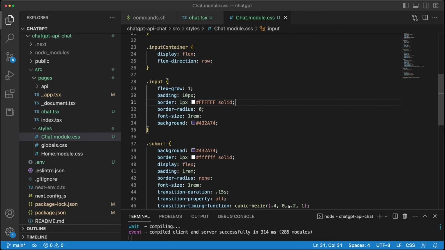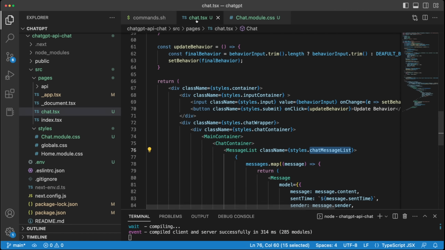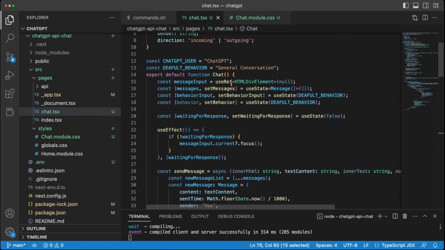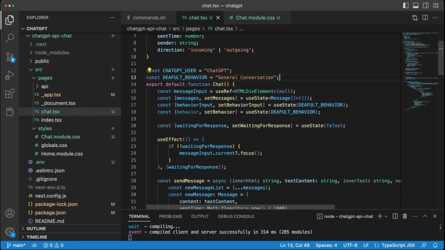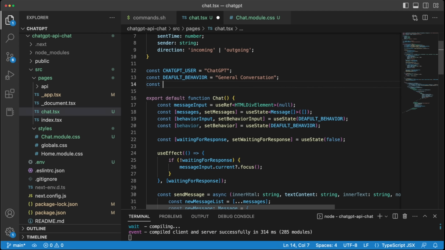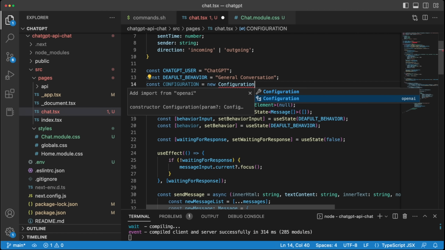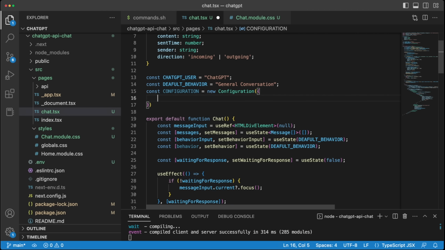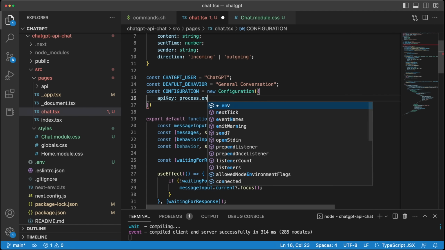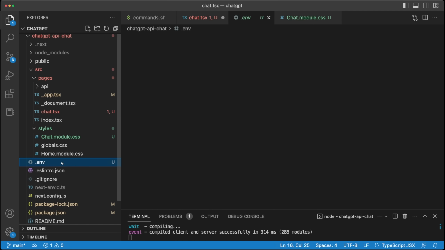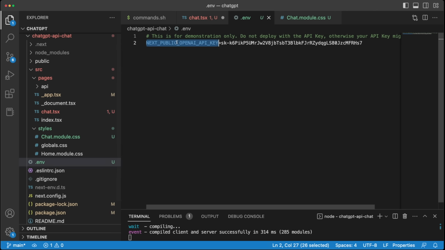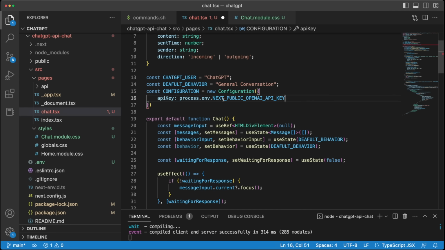So going back to our IDE, let's do the fun part of integrating with the ChatGPT API now. The first thing we'll do is initialize our client, which we can do on the top here. So over here, let's create another constant. Let's call it configuration. And this will be a new Configuration, which you can import from OpenAI. And to this, we pass the API key that we have. So the API key will be process.env, and then the API key that we defined here in our .env file. So copying this and pasting it right here.